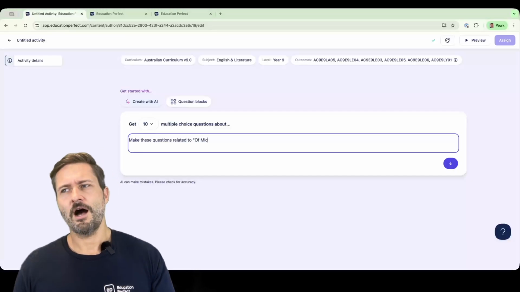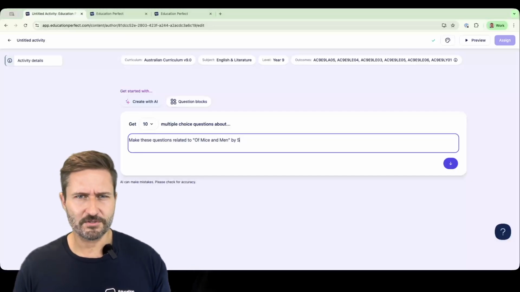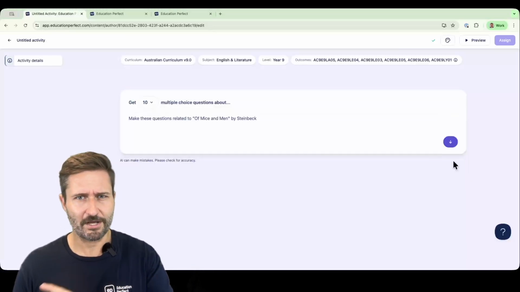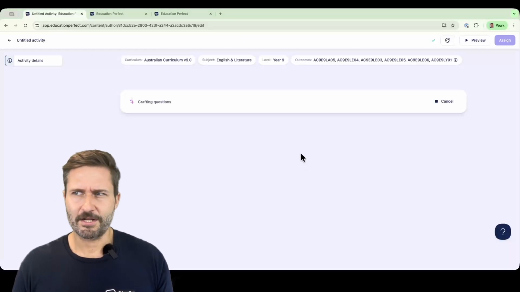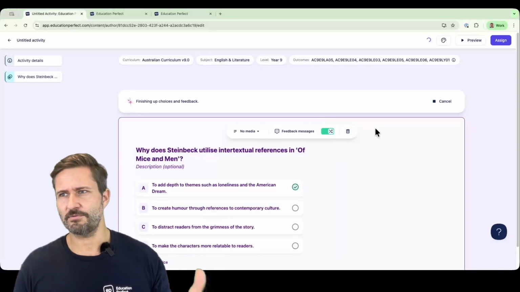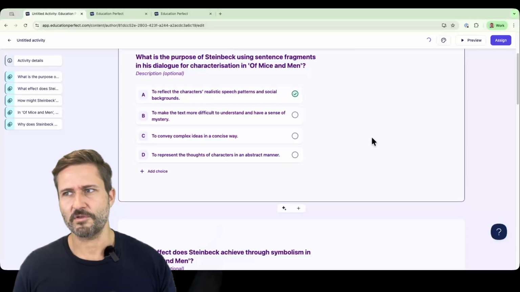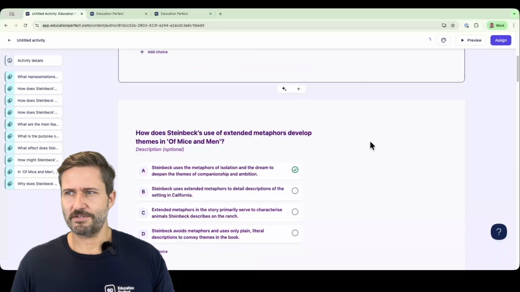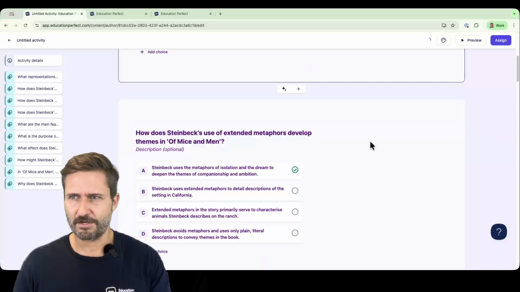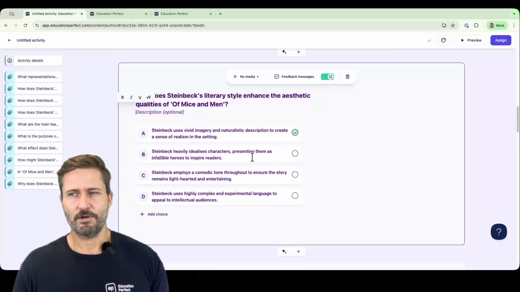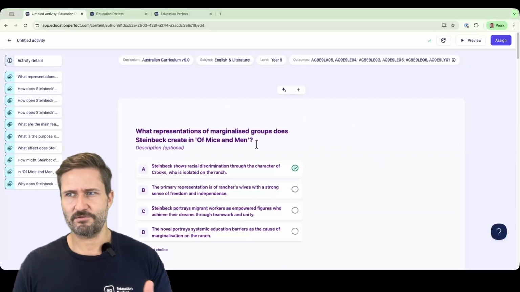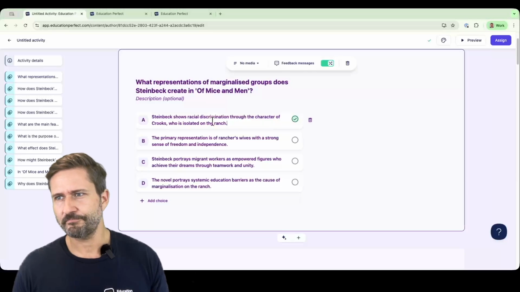For example, I've pasted entire chapters from novels into this dialog box and asked the questions to be related to it, but I've also had it create questions related to Taylor Swift and motorcycles, all within seconds. Not only will this create the original questions, the correct answer, and distractor answers, but it'll also generate some feedback messages to give students some guidance when they select the wrong answer.